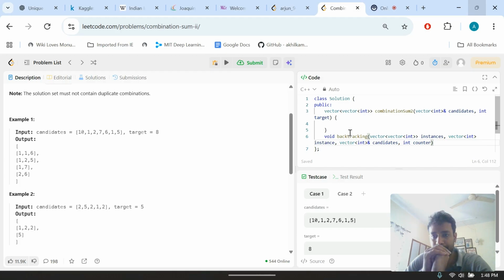And is that enough for backtracking? So you have candidates, you're going through it, you're adding it to the instance, and as soon as the counter becomes equal to candidates.size, you push it to instances, and then you go through each instance and see if it generates the result, and if it's present. Okay, yeah, we could do that.